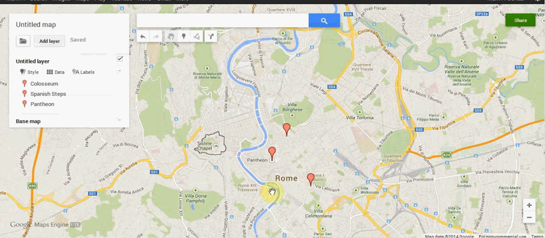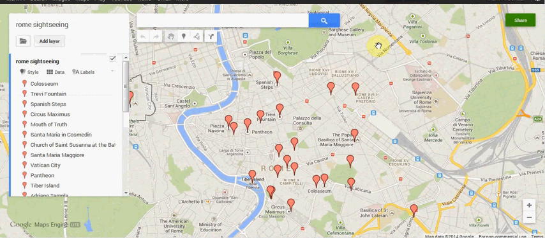Now I've got about 25 sites that I want to see while I'm in Rome, but I don't want to have you watch me put them all in, to make the video shorter, so I'll come back after they're all in and show you what else I do. Okay, now that I'm back, you can see all the sites that I've put in.